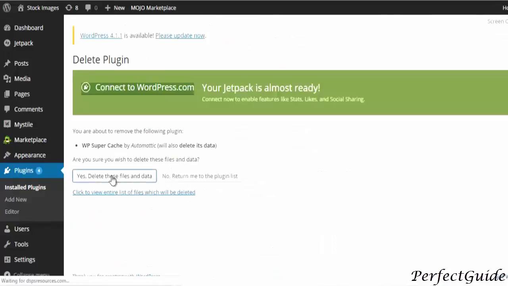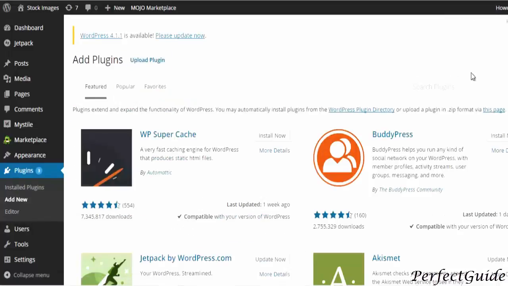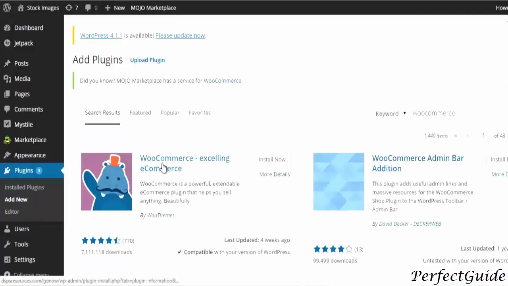Delete all the files. Now you want to go to the top of the screen, click Add New. On the right hand side, there's a search box. Type in WooCommerce, that's W-O-O-C-O-M-M-E-R-C-E. The very top plugin is WooCommerce Excelling E-commerce, and that's the plugin that you need to install. Click Install Now.